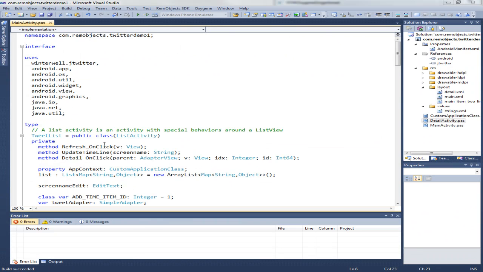Here's our super simple Twitter client demo for Android. You'll notice I'm making use of the Winterwell JTwitter client library. This is one of the great things about Android development and using Oxygene for Java: you can take advantage of the entire ecosystem of Java libraries out there. Most of them are open source or liberally provided with very free usage. So JTwitter is a free open source library. It's LGPL, which means I can use it in my application without impacting the license of my application.